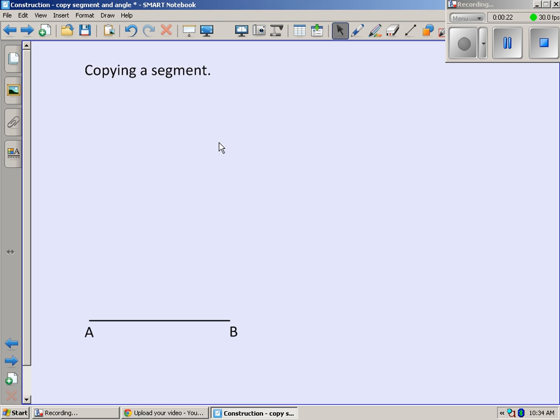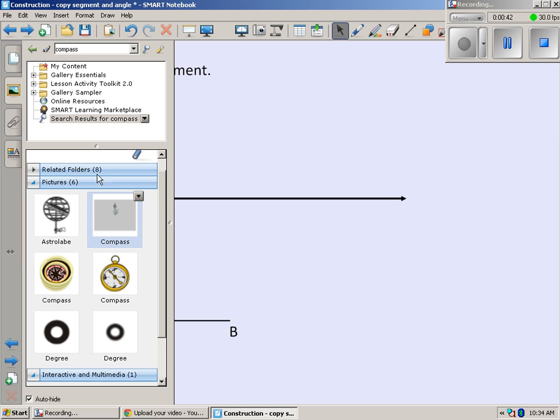So in order to copy a line segment, I need to first draw a ray. And so that's what I'm going to do here, just draw a ray. And I will label the starting point C. You can label it whatever you want, but I'm going to label it C. And then I need a compass, so that's what I'm going to get right here.